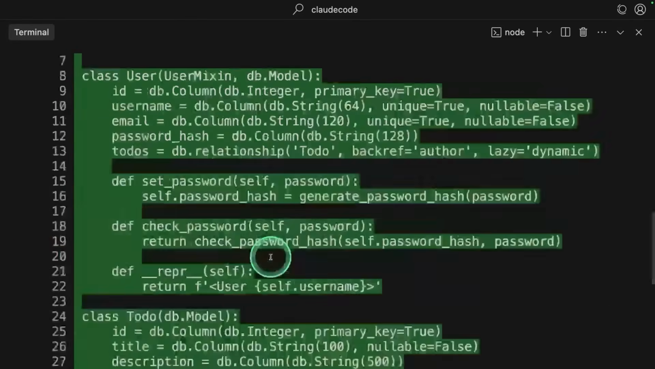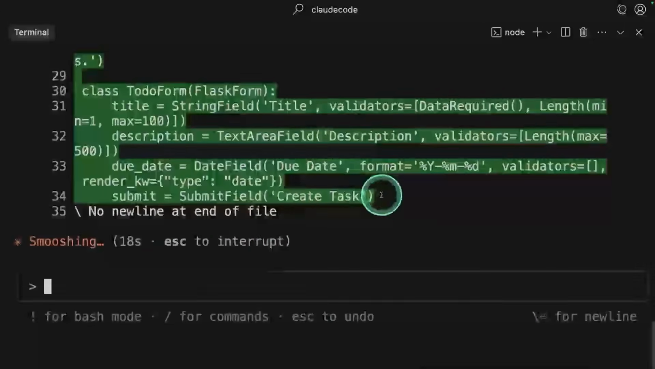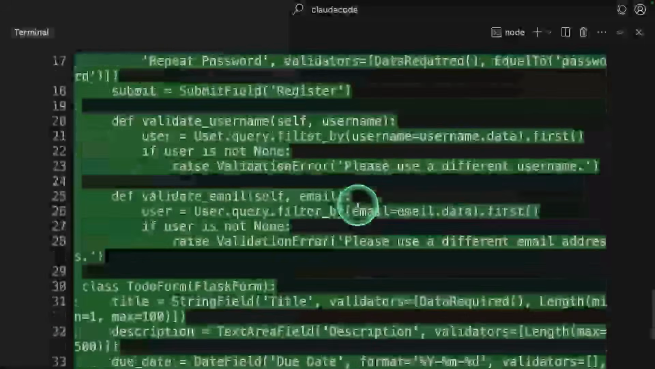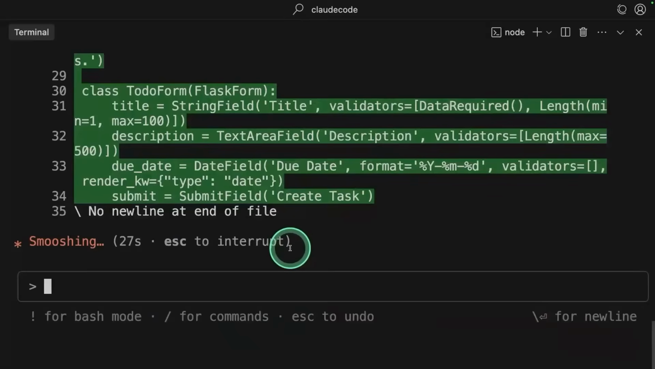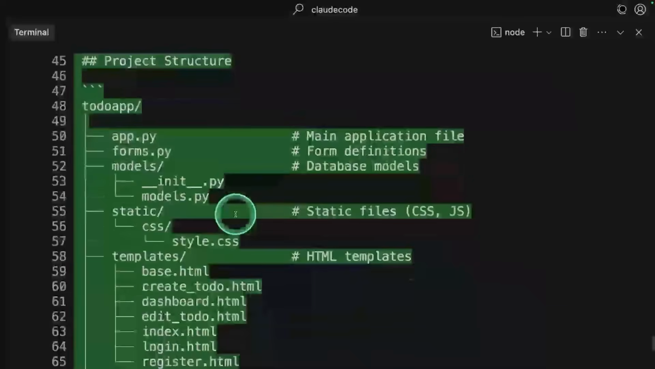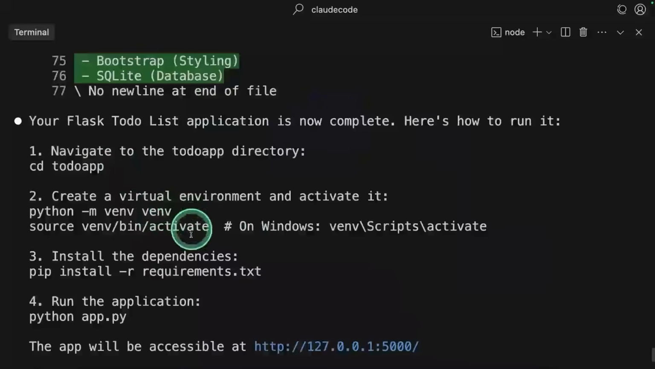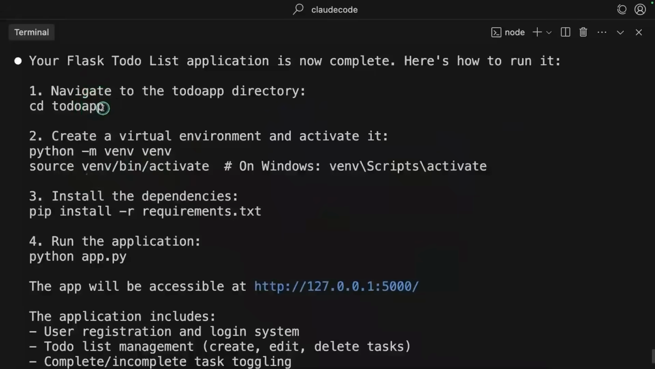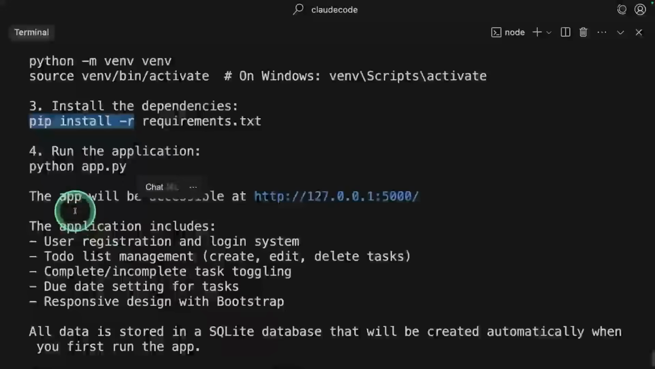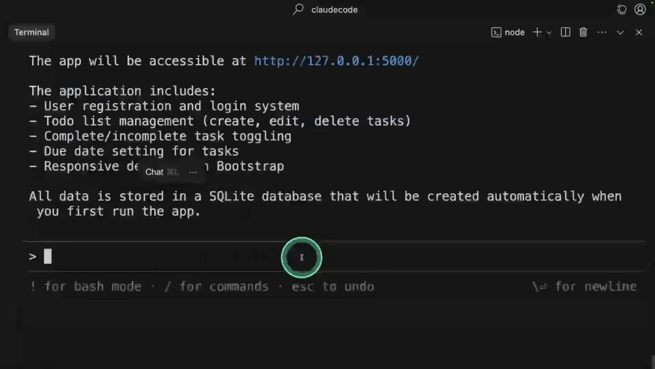Here you can see all the code changes and you can even approve it manually if required. Just because this is the first step towards creating an application, I'm just approving all. Otherwise, I will normally review page by page. Now it created all the required files with documentation and it's giving me steps to run the application. Navigate to the folder, create a virtual environment, install the requirements.txt file and run this to start the application. All data stored in SQLite database.